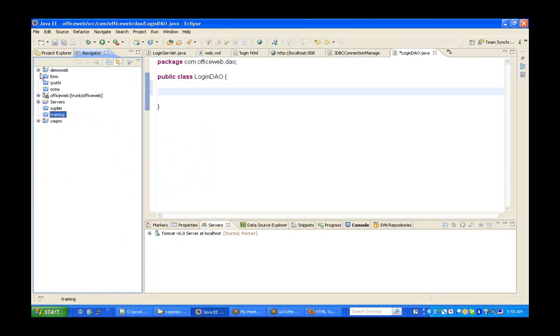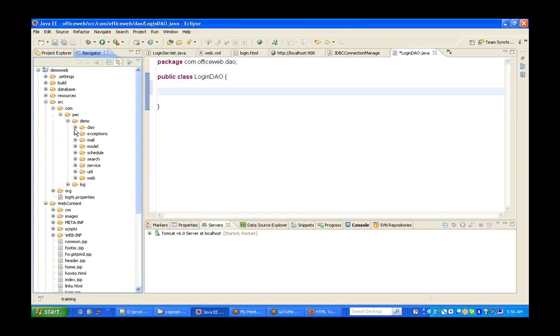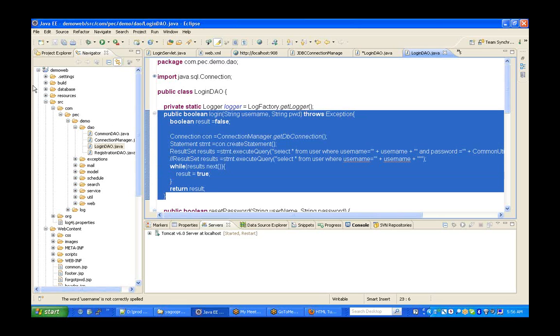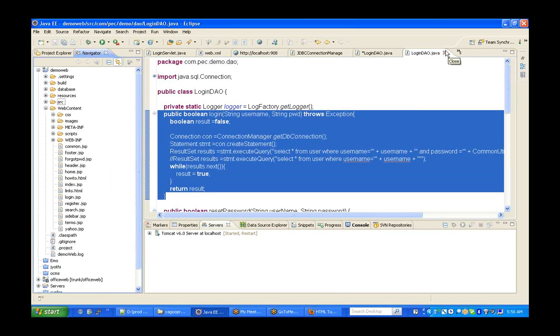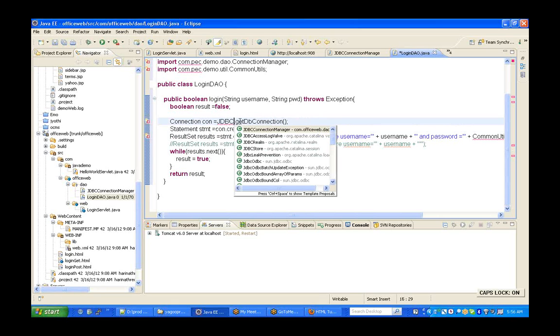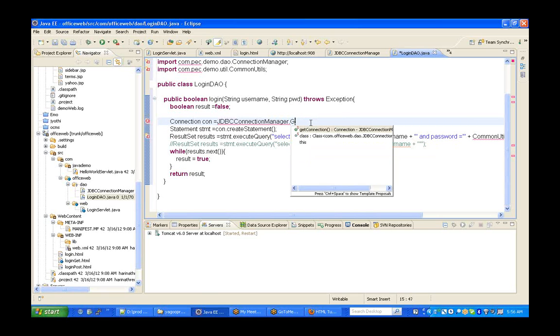So let me close this. I'll try to reuse my other code. I'm just trying to save some time by borrowing code that I did earlier in other projects for ours. But there should not be too much difficulty for you. I'll explain anyway. JDBC connection manager dot get connection. Excellent.